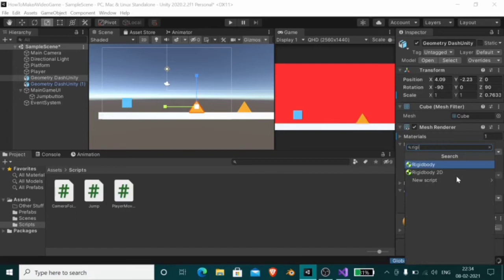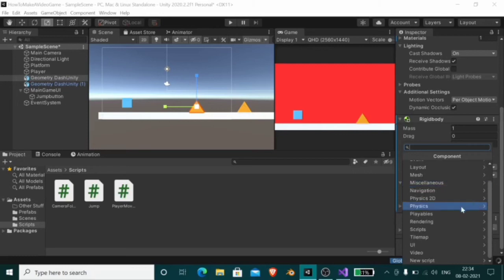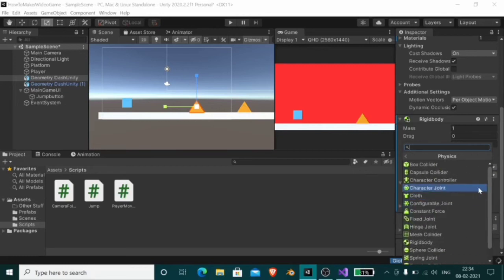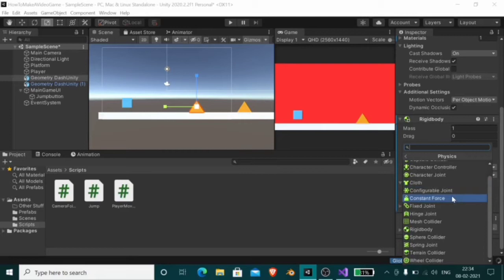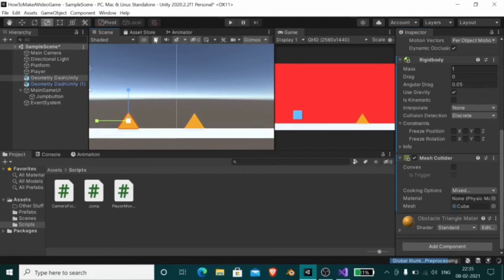So at first add a rigid body again, and then a collider. So let's add a collider that is a triangle collider. No, there isn't a triangle collider in Unity. Let's just go into physics and let's see all the colliders. So there's a box collider, capsule collider, character controller. Okay, these are all other things. So there's a mesh collider, a rigid body, sphere collider, spring joint, terrain collider, wheel collider. So I think we could go with the mesh collider. And let's see about that.